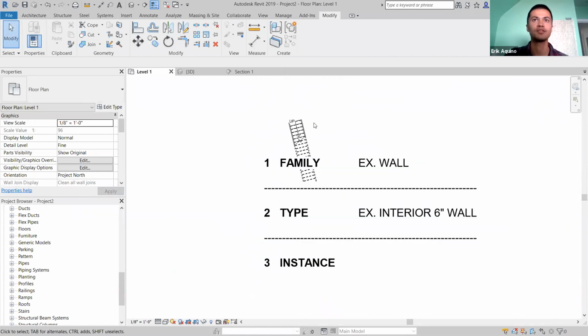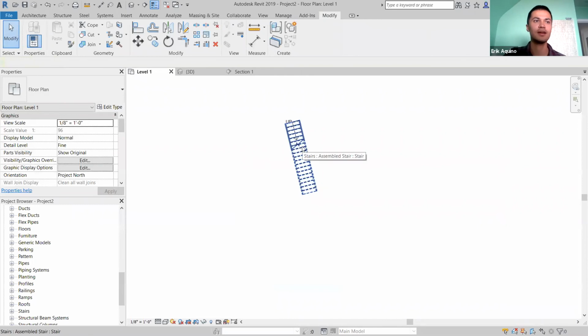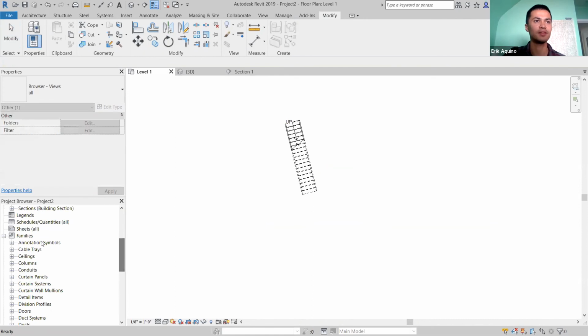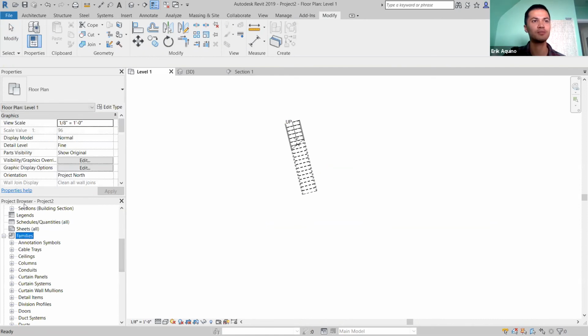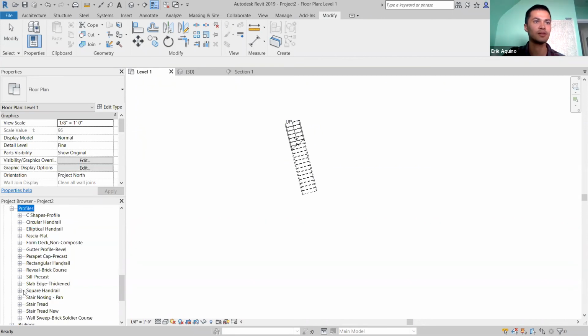Okay. So when we go to our stairs, no, I'll show you what it is in our families section in Project Browser. As I mentioned, there's going to be a bunch of different family objects. We'll go to Profiles. And you'll see that our new stair tread has been inserted into the Revit project. So that's how you know what options you have available and where it will be inserted once you create a new one. So it's under Families and Profiles.